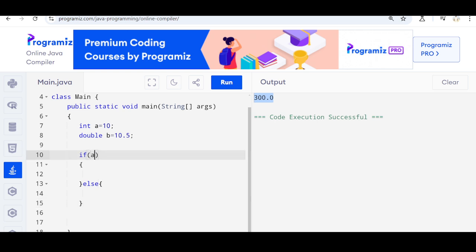Let me take it as I want to check a is double equal to b. I want to do System.out.println. I want to print a statement like a and b are equal.